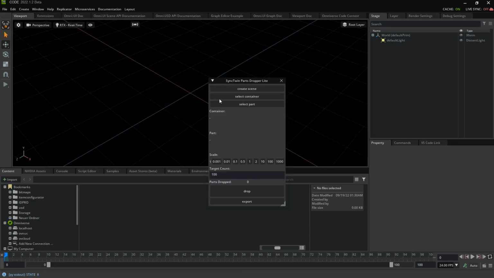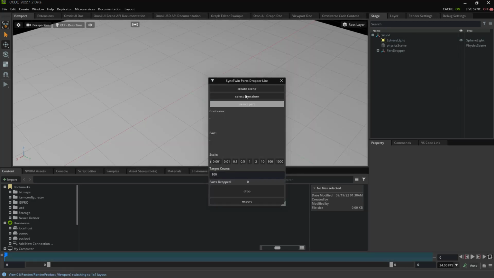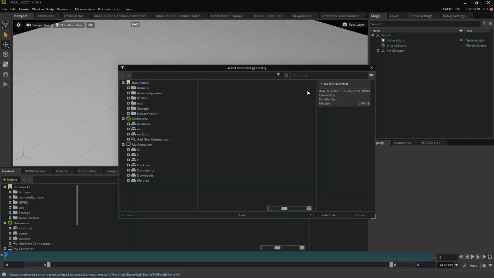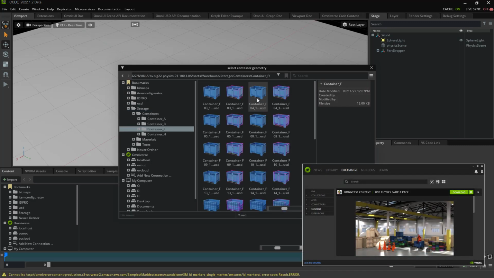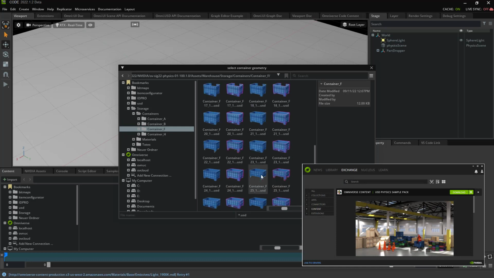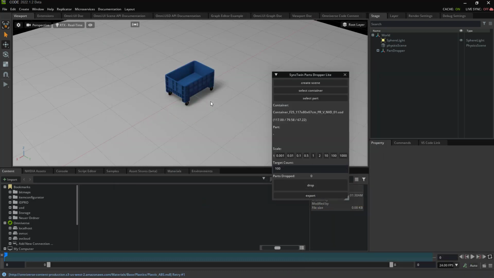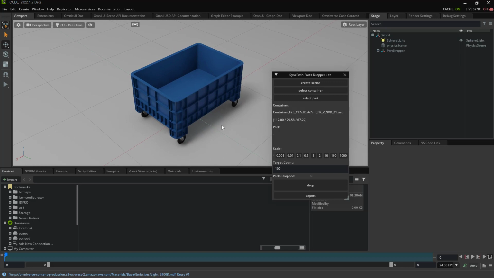First, we create an environment for our container. Then we choose the actual container. We are using here containers from the Omniverse Content USD Physics sample pack. You can download it from the launcher. Here we got our container.